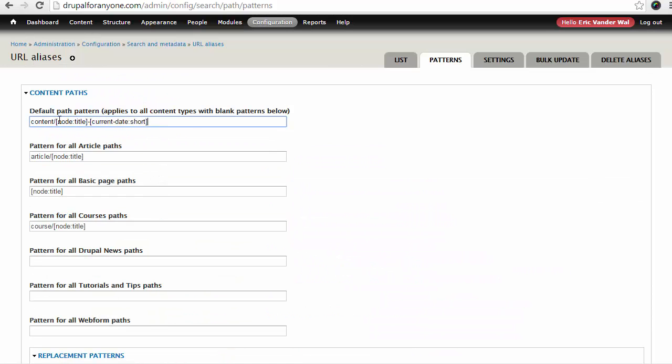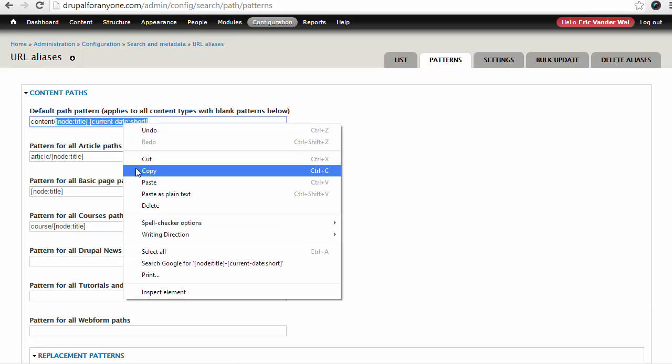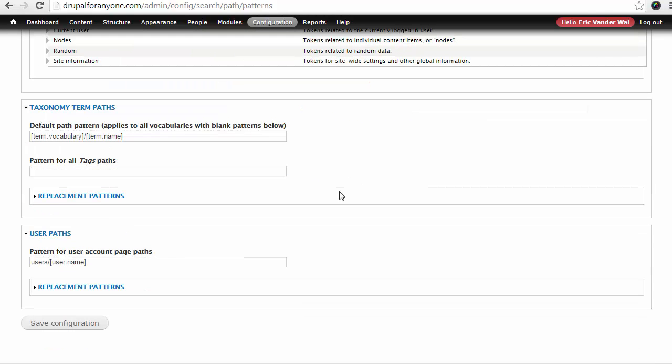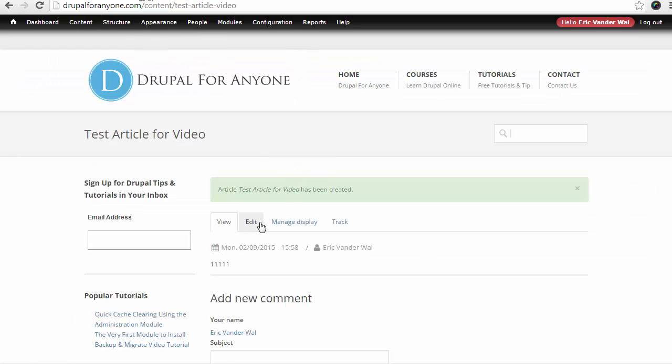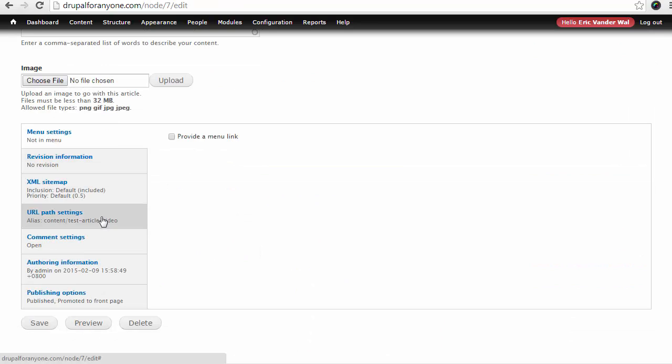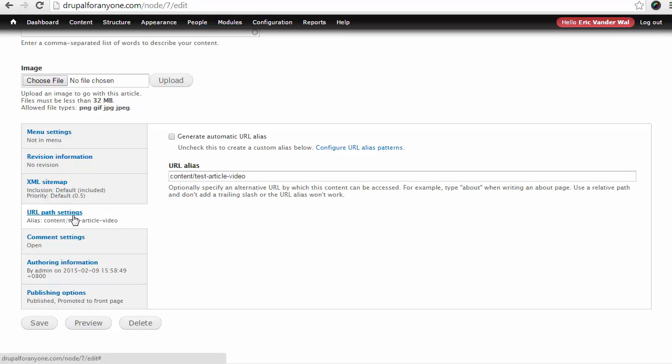And let's add this, for example, to our article and test that. Okay, so our article should be article node title current date short. So let's save it. Then we go back to our test article and edit this, and make sure our URL path settings is set to generate automatically, and save.